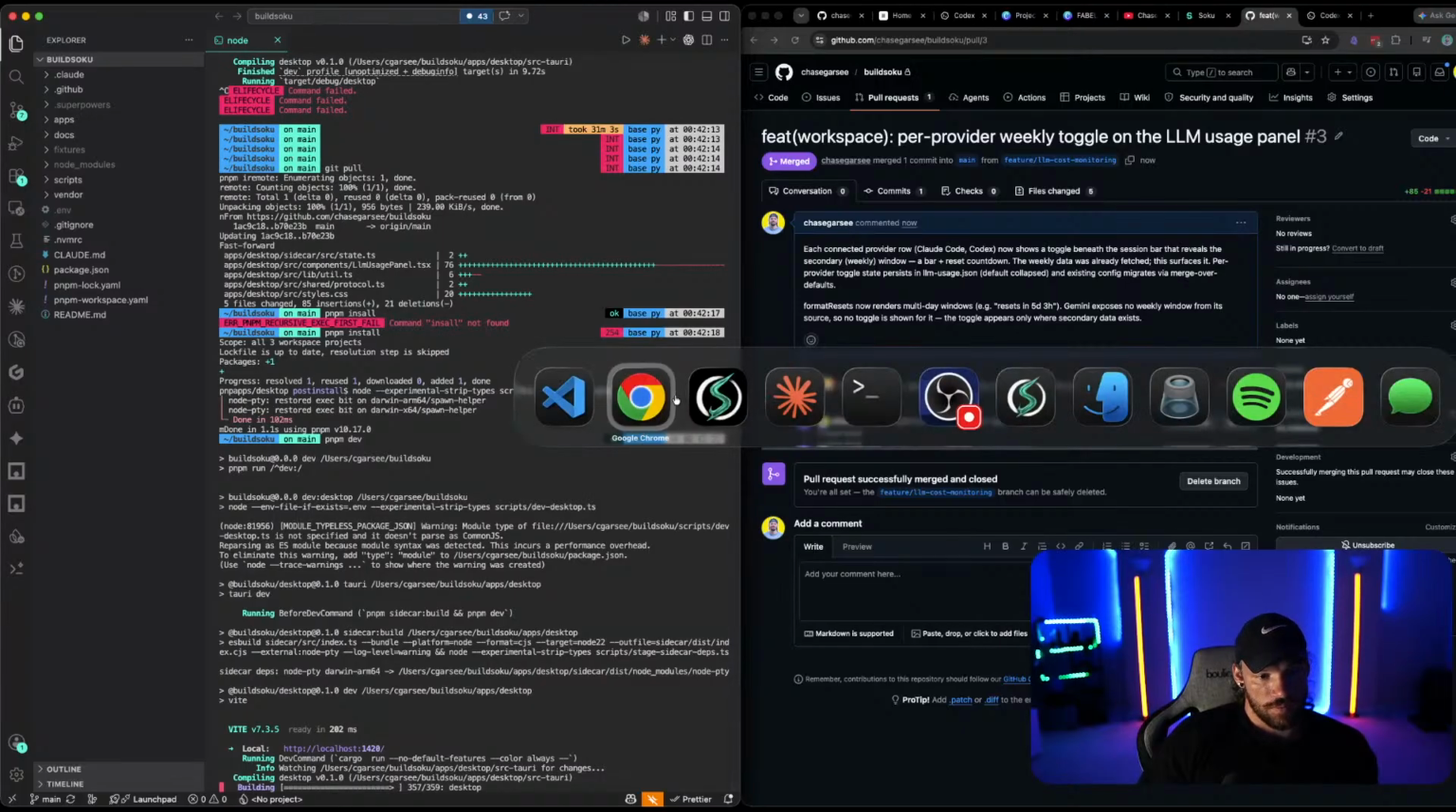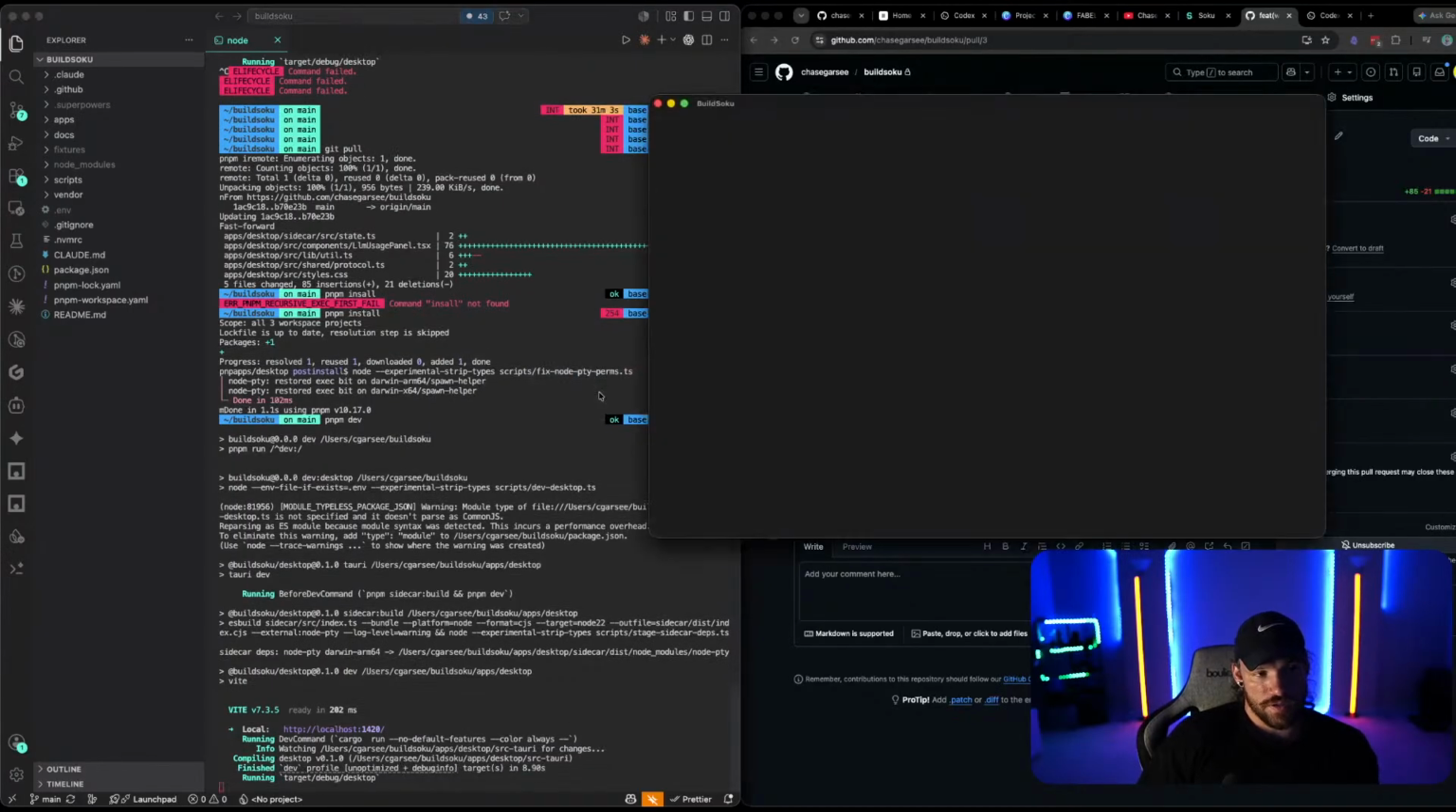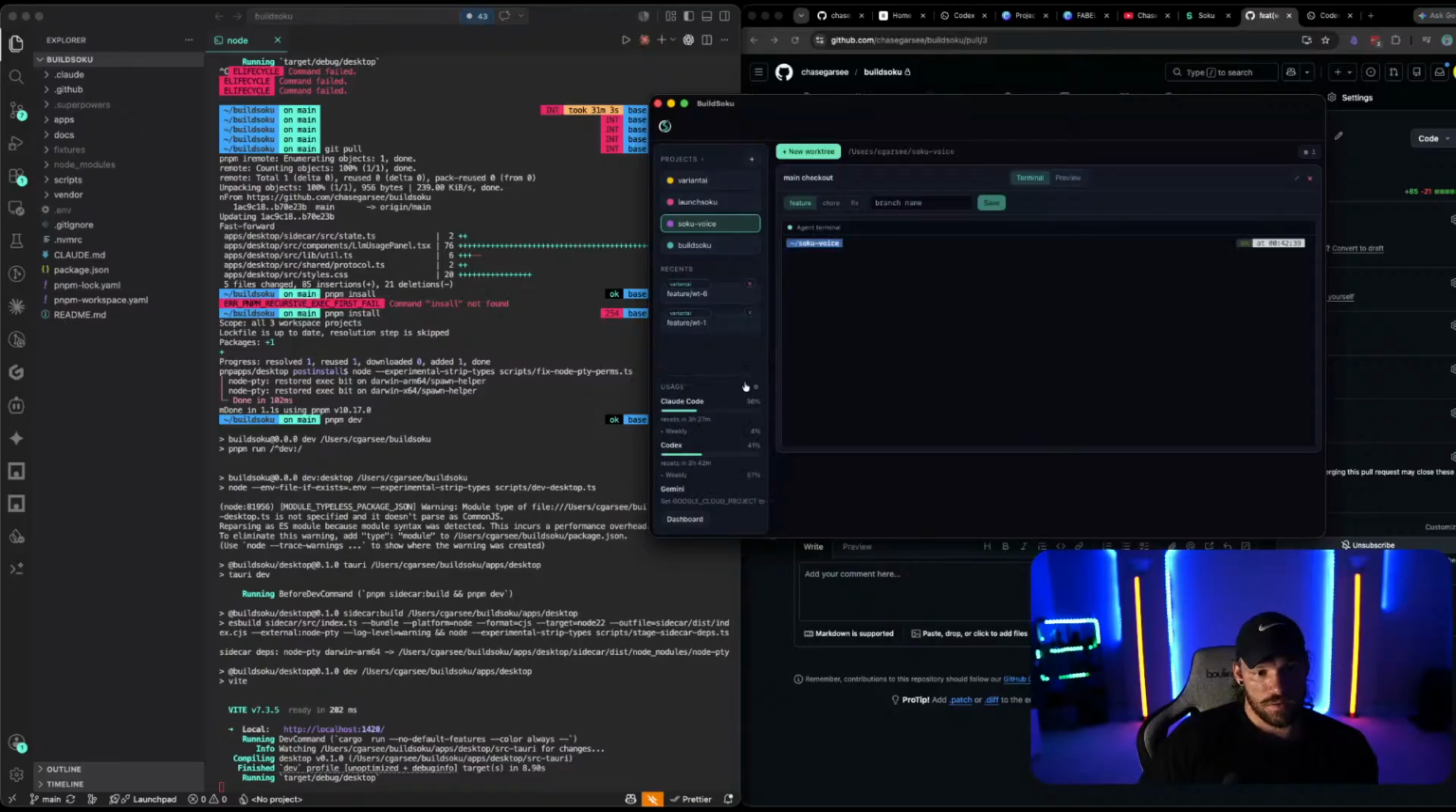And wait for it to pop up to us. Let's go. So this one was the weekly usage limits. Weekly. Okay, I don't hate that it's there. It's collapsible, I guess, which is fine.